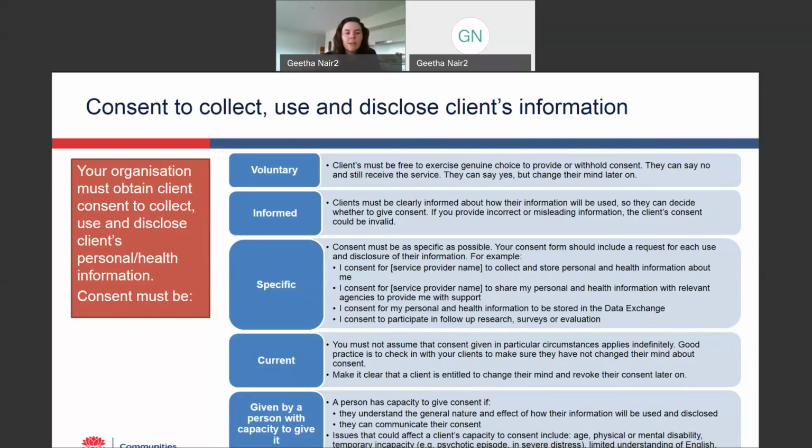So on the slide, you can see a few different examples. We've got, I consent for blah, blah, blah service to collect and store personal and health information about me. I consent for blah, blah, blah service to share my personal and health information with relevant agencies to provide me with support. So that's going to cover you for the referrals you conduct. I consent for my personal and health information to be stored in the data exchange. And I consent to participate in follow-up research, surveys, or evaluation. Those last 2 we'll talk more about in a minute when it comes to talking about the data exchange specifically.